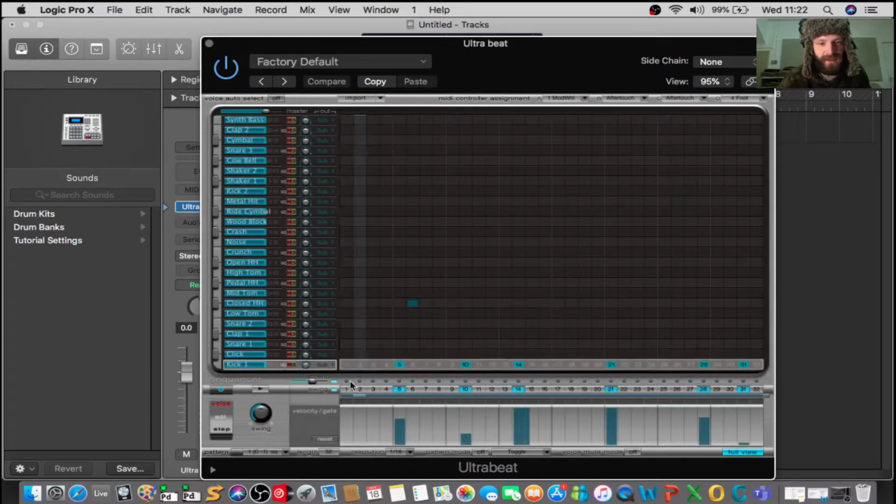The gate is a separate issue again. Gate, instead of up and down, it's left to right. So this is the amount of time you want the gate to be open. So if you've got a long release on your kick drum, you want a long gate so that the whole kick drum plays. With a short gate of 1, you're only going to get that first initial hit. So really the gate is linked to the length of the sound of the sample you're playing. So that's the sequencer, roughly speaking.